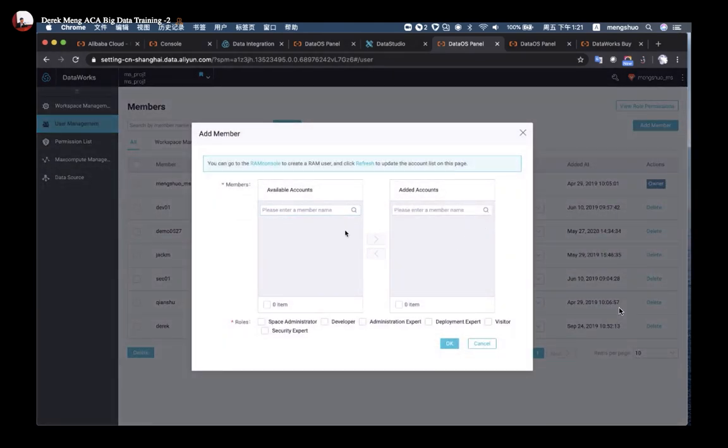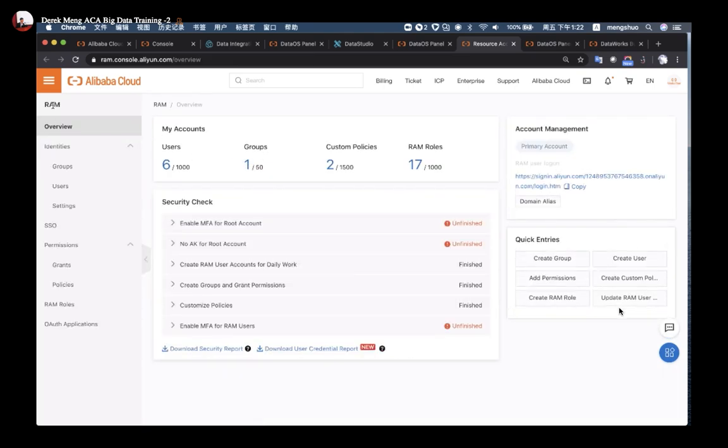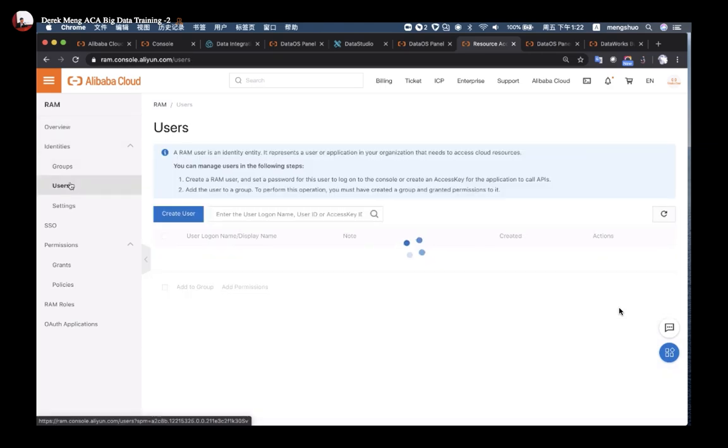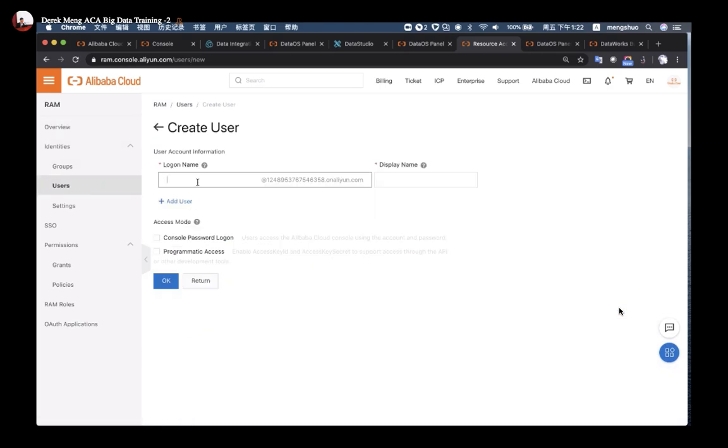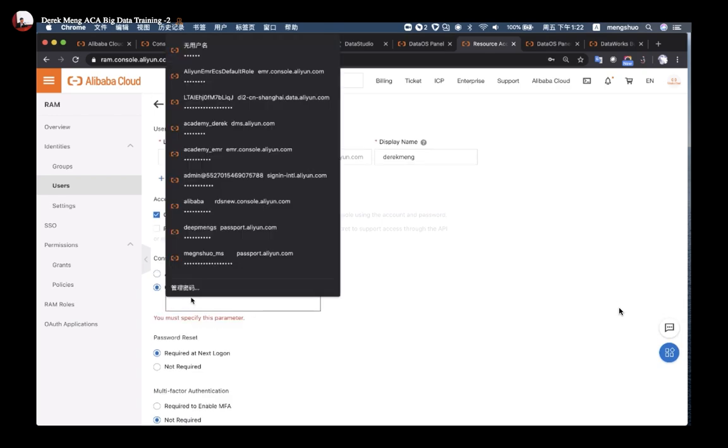So this member you're going to add is actually a RAM account. A RAM account is just like the AWS IAM account. It is a sub account under the main account. Okay, we are going to use this RAM, which we call resource access management. Go to user to create one sub account. Let's say this is developer 06. It's called Derek Meng, and we enable console logon, customize a password.